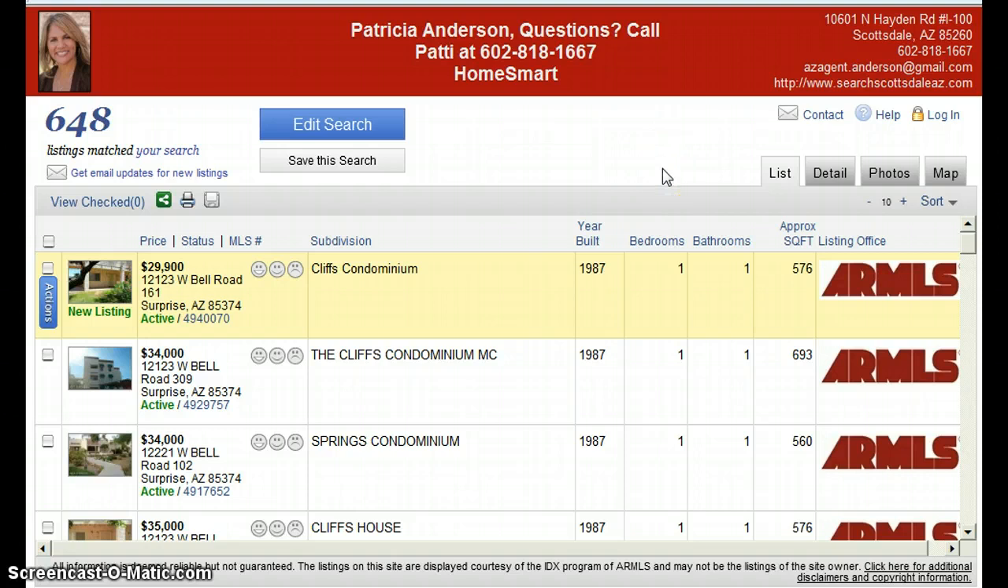If we have already spoken, you would have already gotten a list of properties that are going to populate for what we've already discussed. If we haven't spoken yet, this search might just be more of a general search for the Phoenix metro area. But either way, I wanted to give you some information on how to run a search on this system.